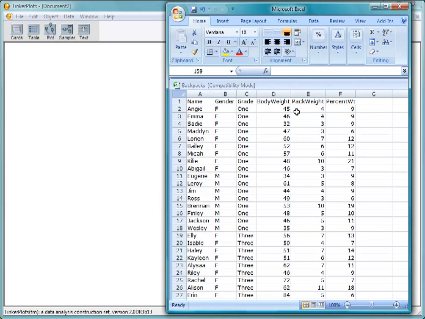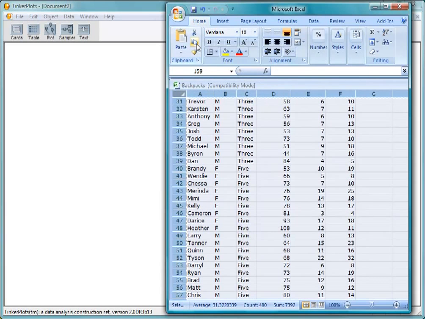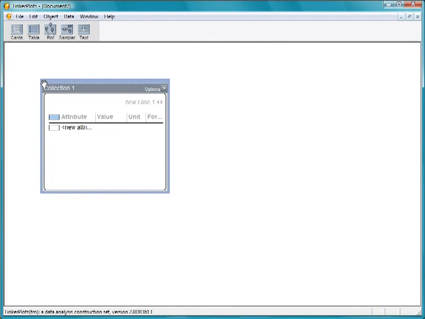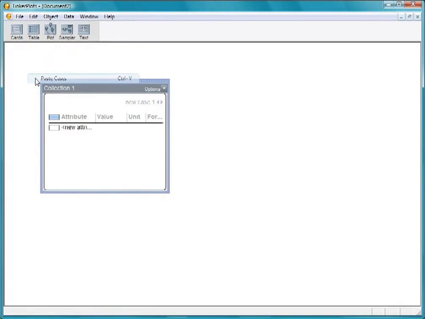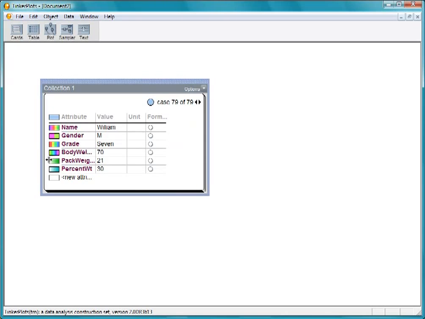To get data into TinkerPlots, select everything in the spreadsheet and copy it. Switch to TinkerPlots. Pull out a stack of data cards. And from the Edit menu, choose Paste Cases. Look over the data to make sure they're organized as you expect.